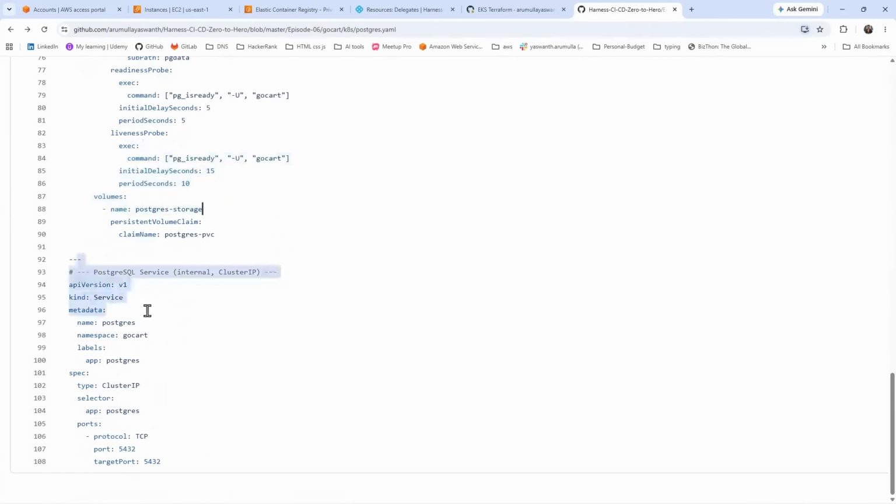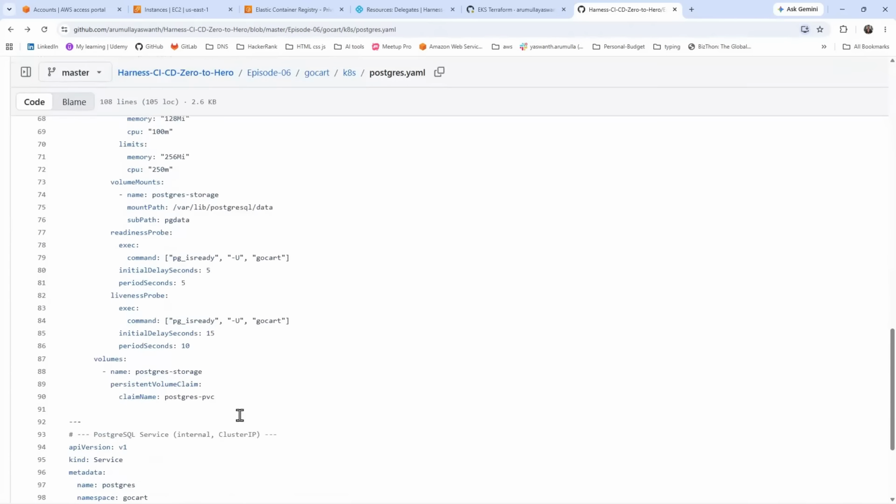And for Postgres, the service is ClusterIP, which I'm using. The port number is 5432 and the protocol is TCP.